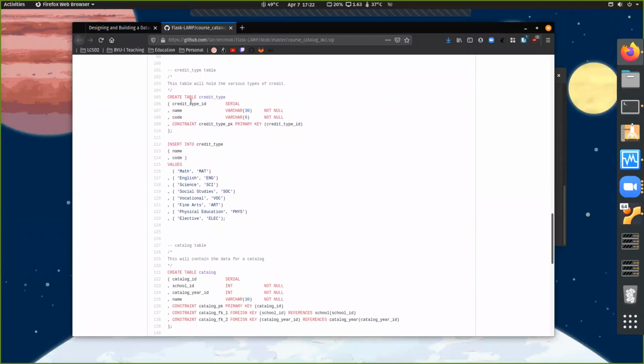And then we have credit type here. A credit type is our math, English, science, social studies, vocational fine arts, physical education, and elective. And basically, it's super simple. It's just a name and a code.